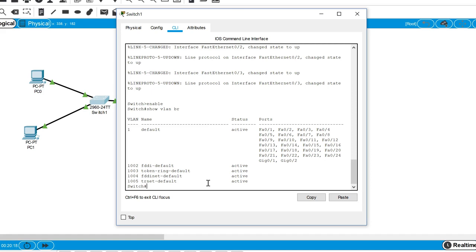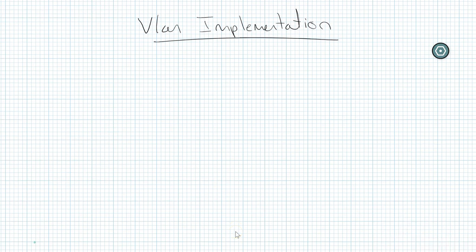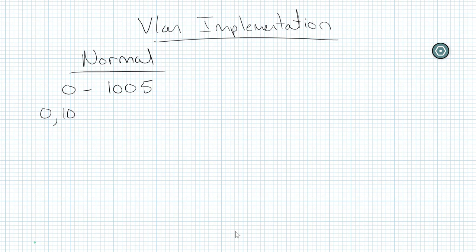The addresses we're mostly going to be worrying about are in the normal range. So from 1 to 1005 are in the normal range, but realistically 1002 through 1005 are reserved. So we're going to be working with anything from 1 to 1001. So if we're looking at normal addresses, we have the range from 0 to 1005. 1002 to 1005 are reserved. Okay, so we can't touch those addresses at all.